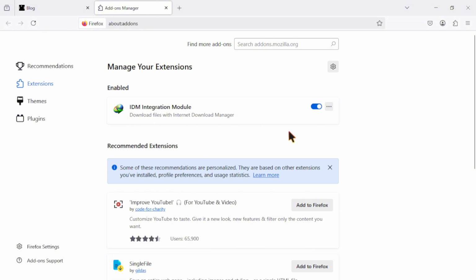Once you check your extensions, you will see here your IDM extension module is already enabled. And that's it. That's how you easily add IDM extensions in your Mozilla Firefox.